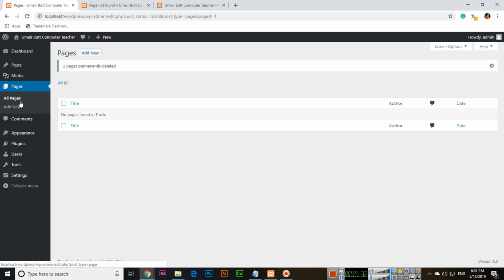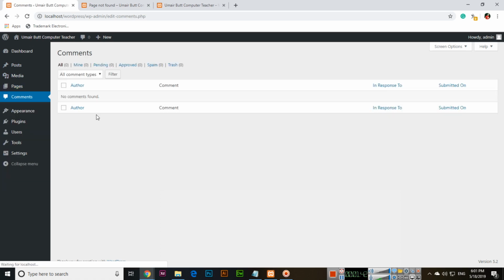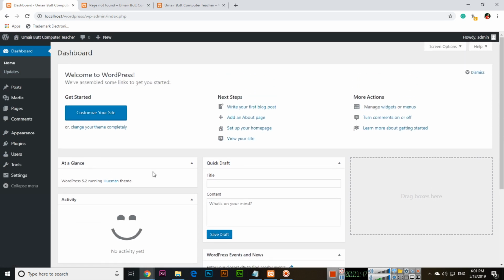So the dummy page, the sample page, and the dummy post, Hello World, both we have deleted, and the comment was appearing in the post, so it's automatically deleted with the post. So now in the dashboard, in At a Glance, we don't have anything, no post, no comment and no page. So we have deleted the dummy content plus the privacy policy, because the privacy policy we can make from scratch according to the privacy policy of your website or of your business.